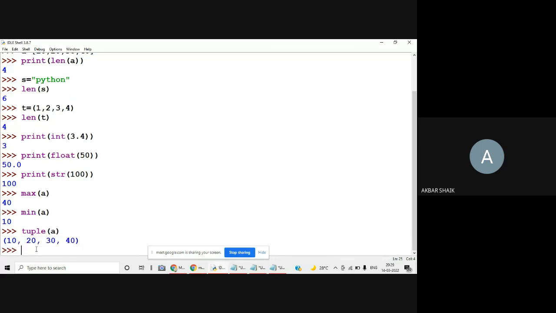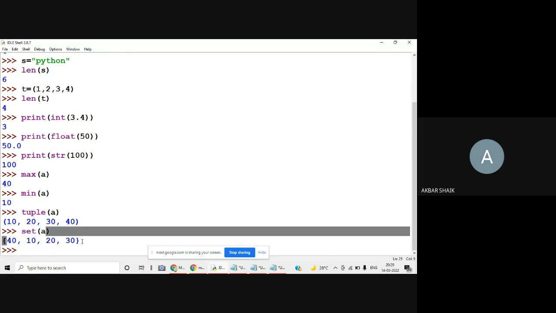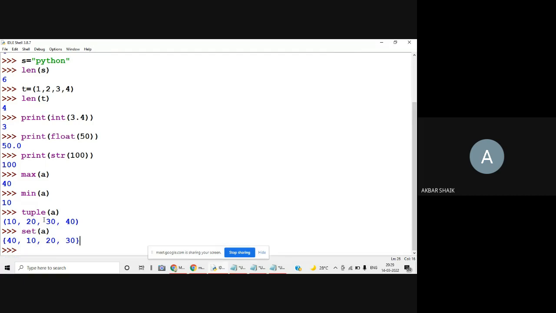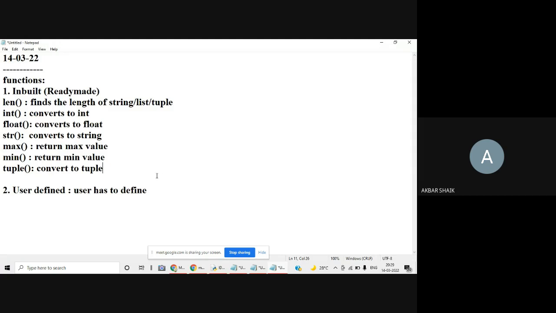Okay. Similarly, if you want to convert to sets, set is also one of the functions. So I want to convert this A to set. Now if you observe here, it is written in curly braces. Always sets will be written in curly braces. So set is also one of the functions. Tuple is also one of the functions. So all these are inbuilt functions only. We have not created any of the functions. Okay. So convert to set.